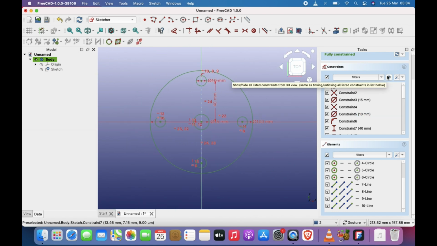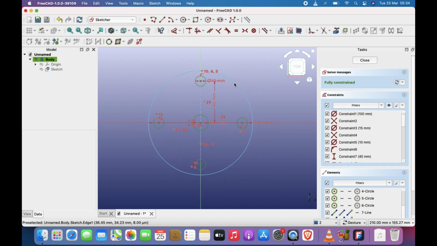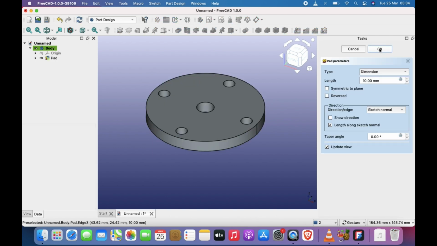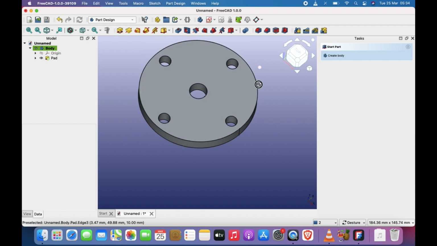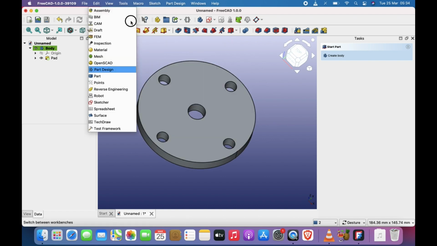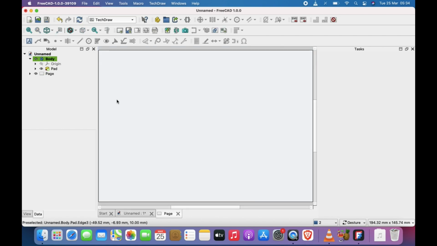But this video is not really about sketching, it's about technical drawing. So let me just finish this, and I'm going to extrude it. So we have it at 10 millimeters, and this is a beautiful part. So now to create the technical drawing, you know the drill already. I'm going to go to the Tech Draw workbench, and after going to the Tech Draw workbench, I'm going to just create a new page, blank page.